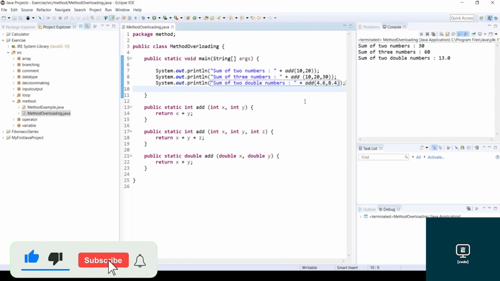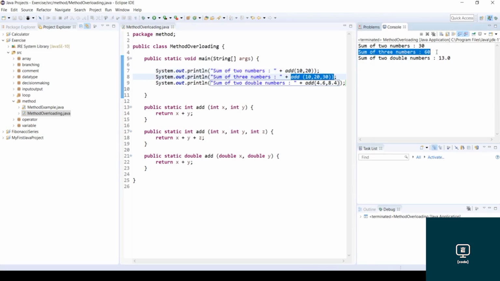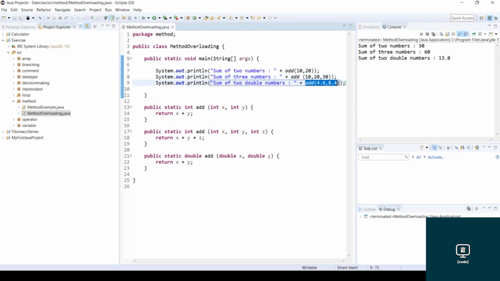Now, first, the int method add is called with 2 parameters, and it prints the sum of 2 numbers is 30, right? Then the int method add is called with 3 parameters, and it prints the sum of 3 numbers is 60. And the last, the double method add is called and it prints the sum of 2 double numbers is 13.0.